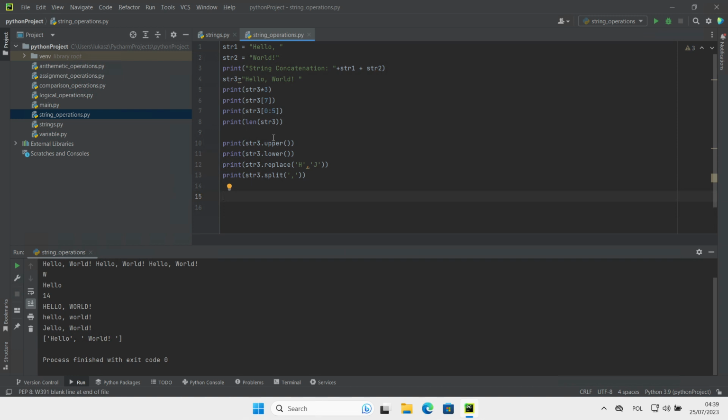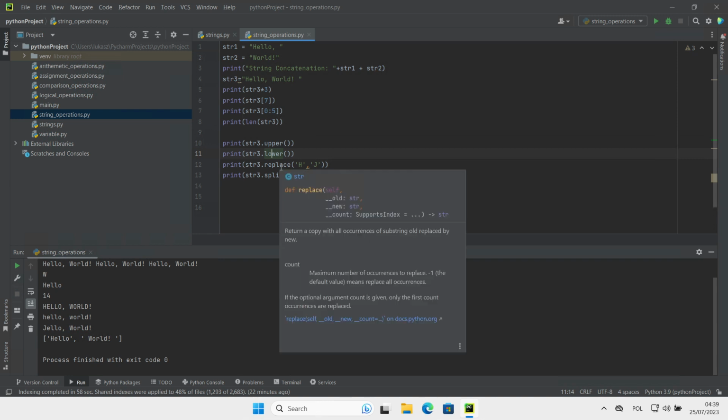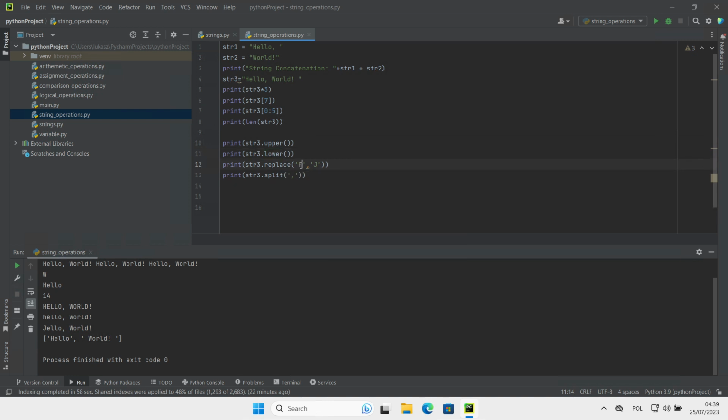And yes, I can see that the upper method print hello world by using capital letters. Lower method is used to convert a string into lowercase. Replace method is used to replace characters in our string. So in our example, I replace H with J letter, which is hello world.